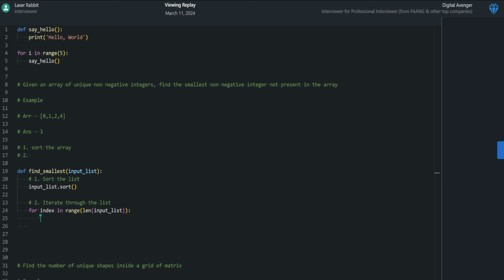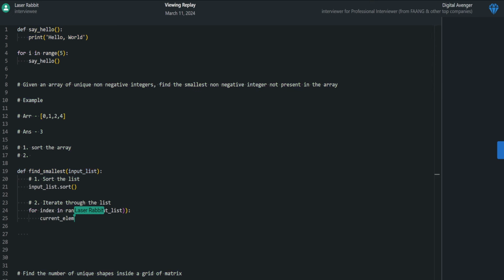Anyway, I'll come back to that. Let's go back to using this example. I would want to look at index, so this would be indexes 0, 1, 2, 3. So for each index, I'll do something like current element equals our input list at index.